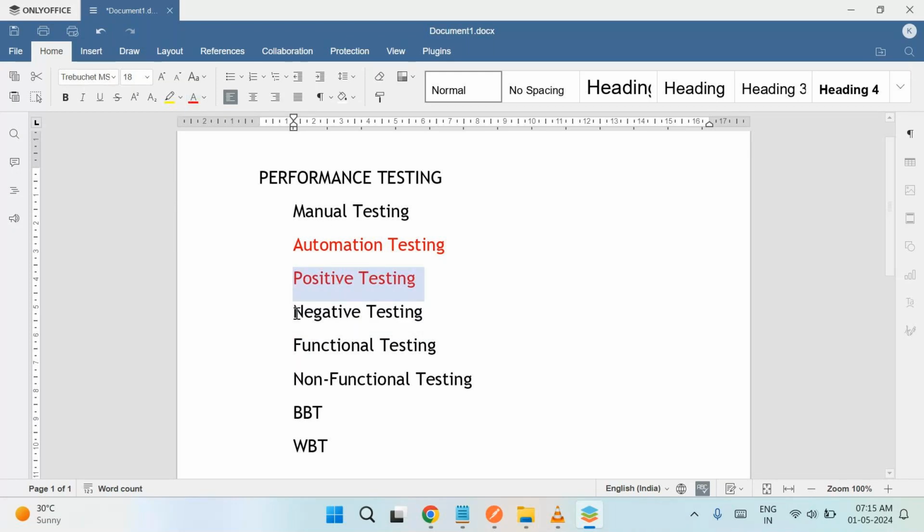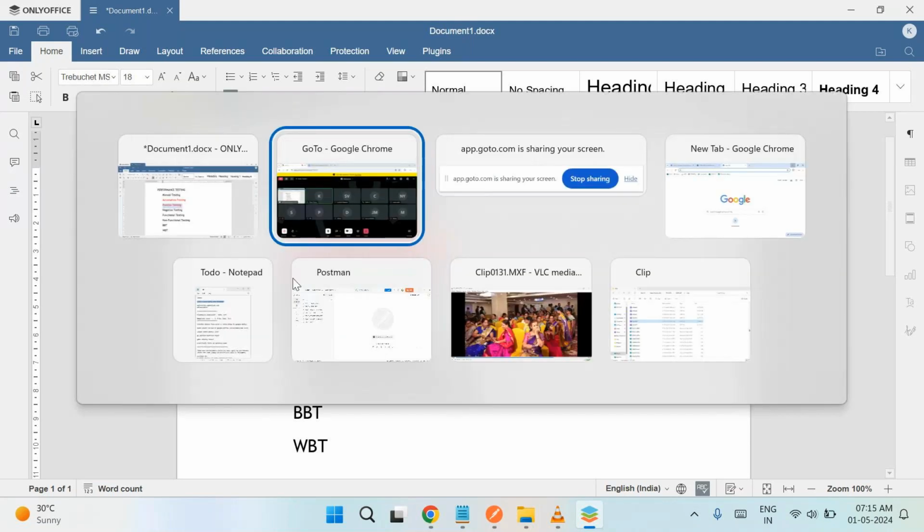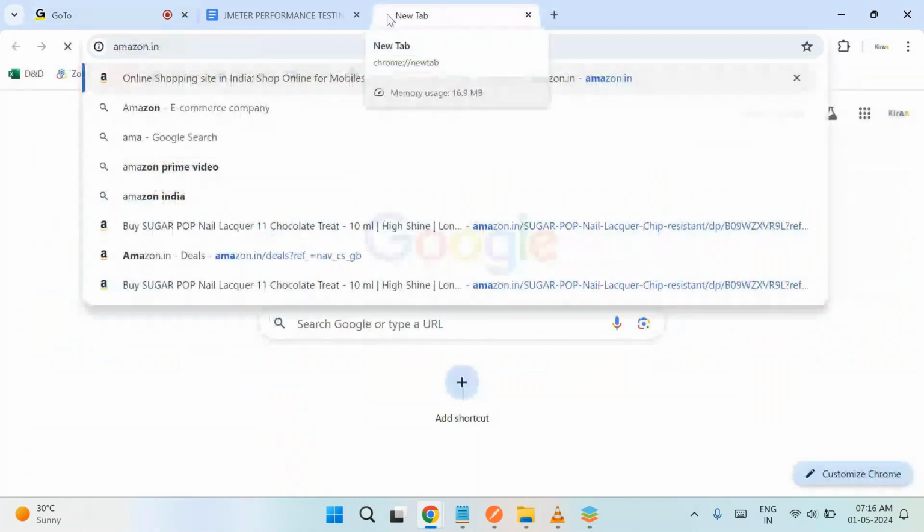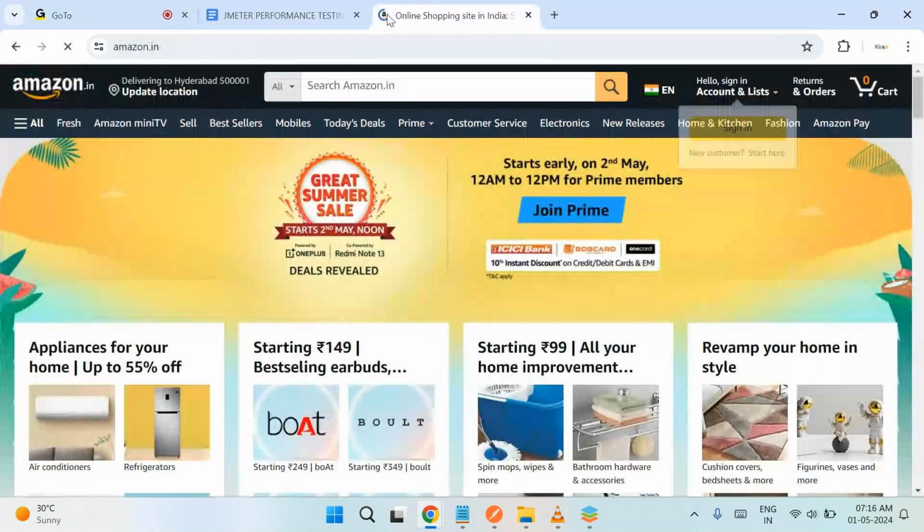Performance testing is never conducted as negative testing. Now let me give a reason also so that you understand why performance testing is positive testing. Simple. Now in a real world scenario, let's say I talk about Amazon.in and we are all here to do performance testing for Amazon.